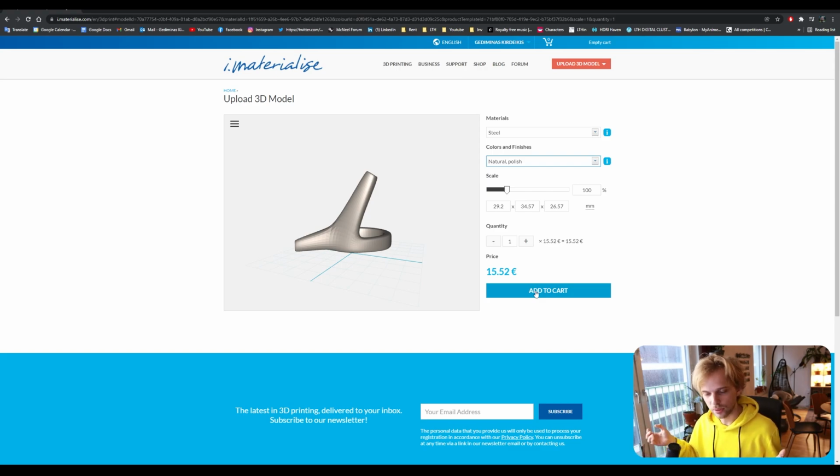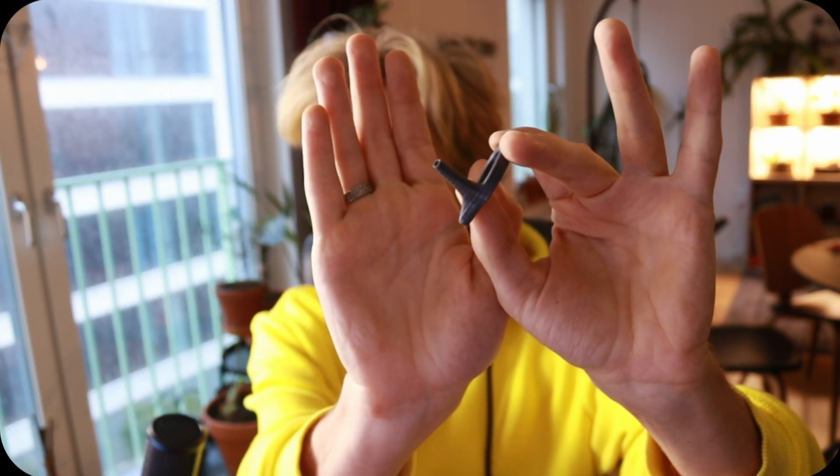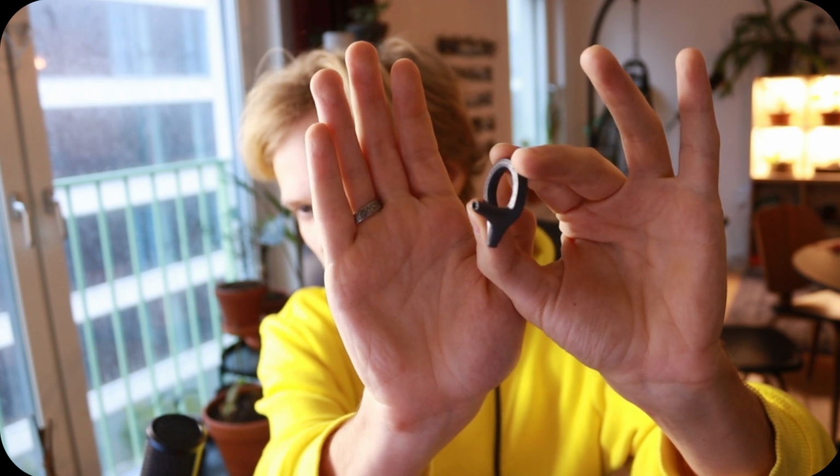In like an hour, I received an email from iMaterialize saying that, yo, we can't print this. You have a few problems with the ring. And apparently when you print with steel, the smallest wall thickness that you can have is 1 millimeter. And let's switch here. And right here, right at the, come on, focus on it. Right here, that ridge was not 1 millimeter. So I went back into Rhino and readjusted it. And then it was fine.